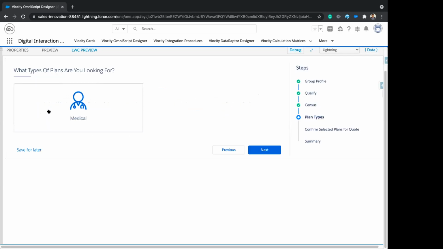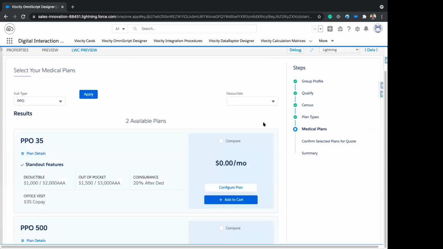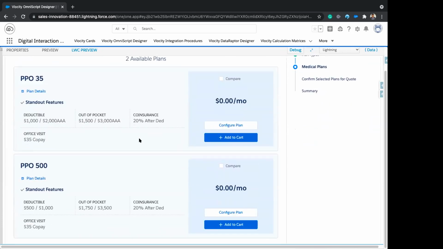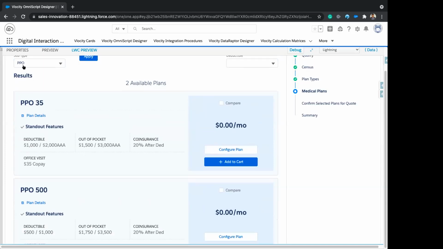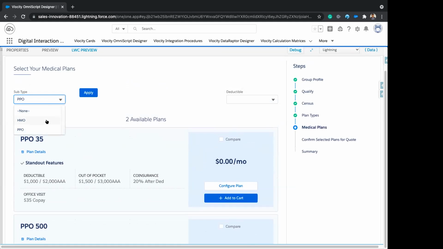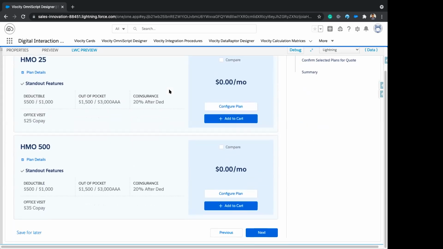Then in the next step, the type of the product. So let's say medical type. If we select this type, then medical plans is highlighted. When we click next, one more page is rendered where we see the plans. So there are two plans under PRO. We have selection here. If I select HMO, I have two different products here.